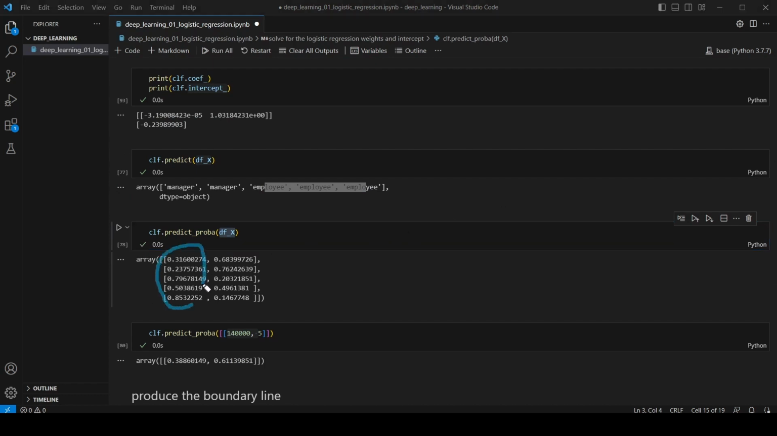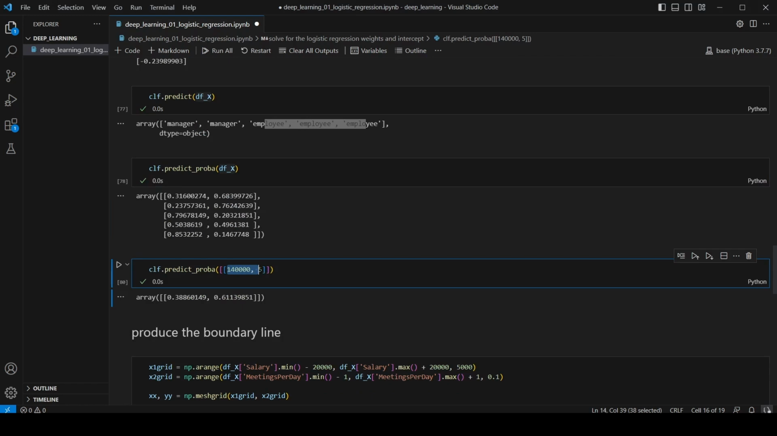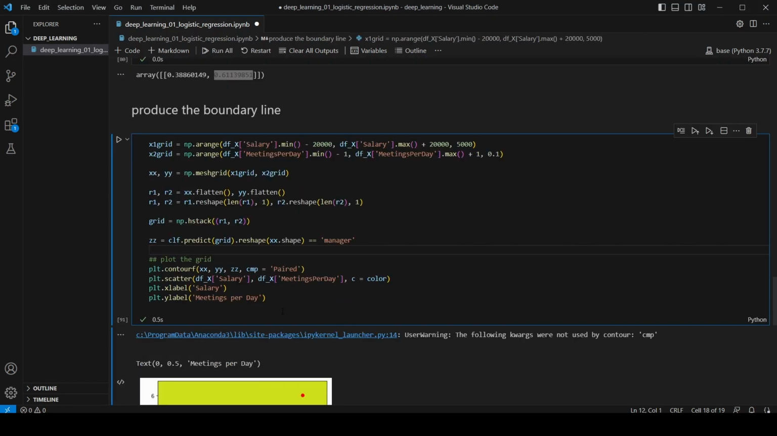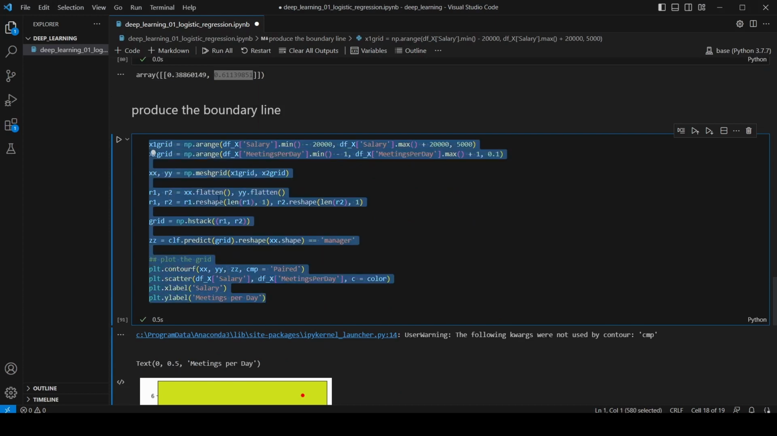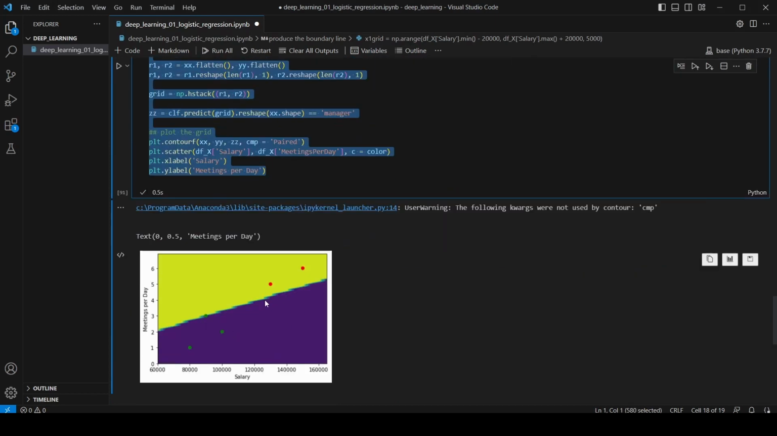You can also use .predict_proba, passing in the input to get the probability of the output. So the first column represents the probability of each input being just a regular employee. The second column is the probability of each employee being a manager. Notice that in each row the summation of the two values should equal 1, because that's the definition of a probability distribution. You can also make a prediction for a new data point, and it will output the probability as well.